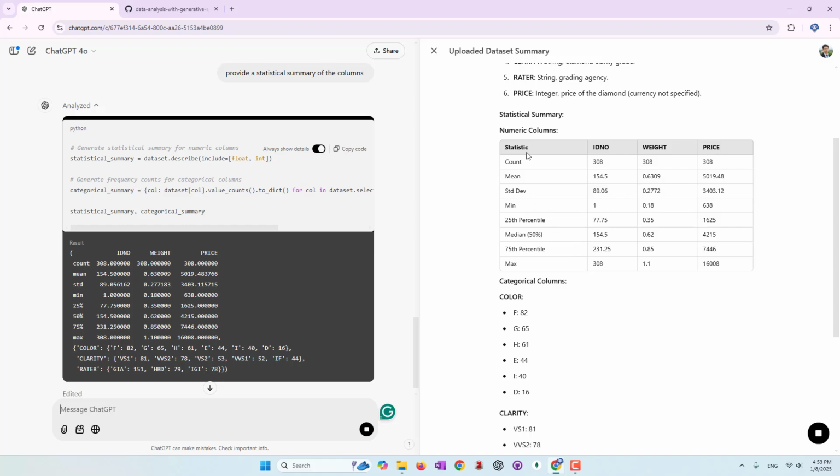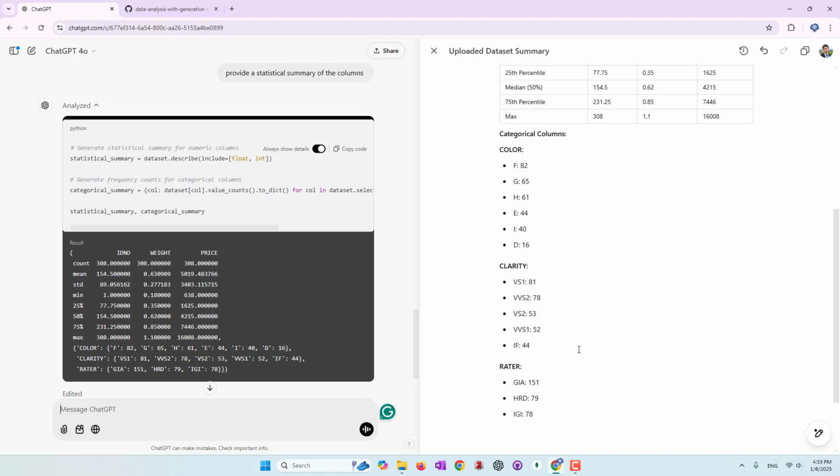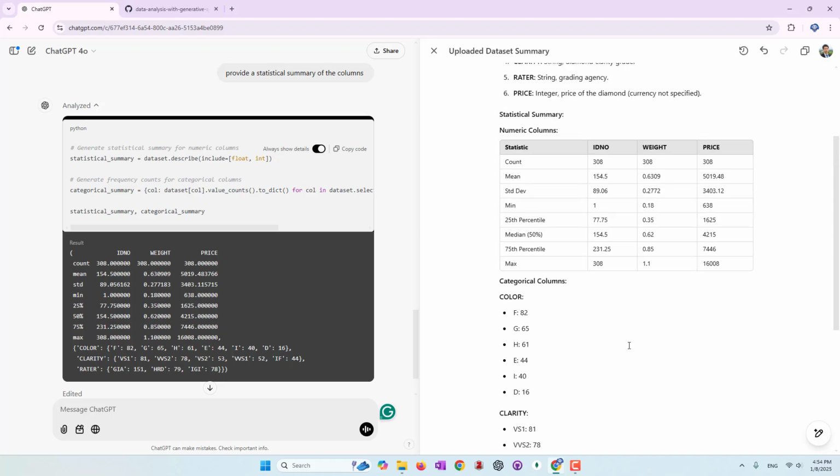They added a table to show the numerical values. They also added another report, like a list, to show the counts of the values for the categorical columns. Okay, so let's also modify this one a little bit. For example, for this one, delete the IDNO column because that's an ID, so we don't need that.